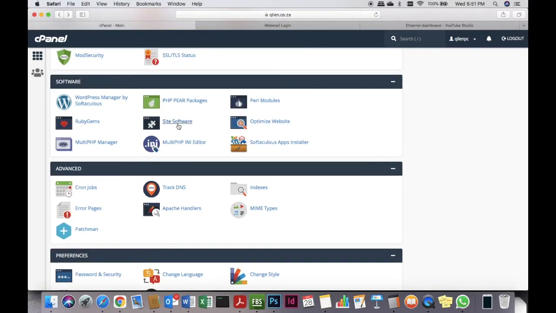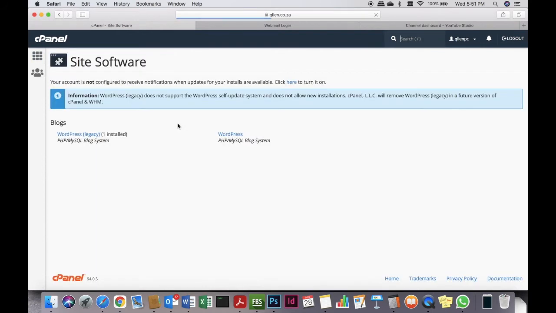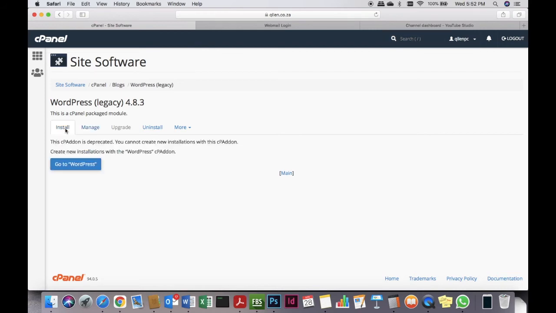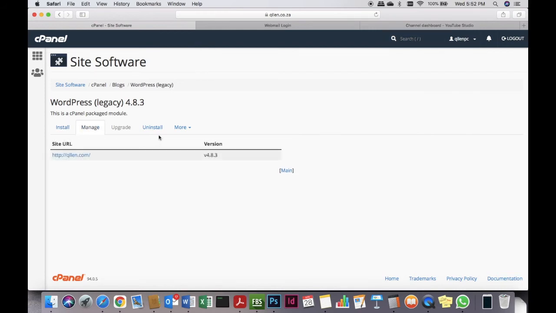So there's this thing called site software. This is what I use whenever I create a website. I come to site software, then I click on WordPress Legacy 1. Then it gives you the list of WordPress installation within this domain. So if you have a couple of subdomains, for example, it will list them here. Come to install. And the other thing I like about this is that it gives you the simplest way of uninstalling your WordPress as well.